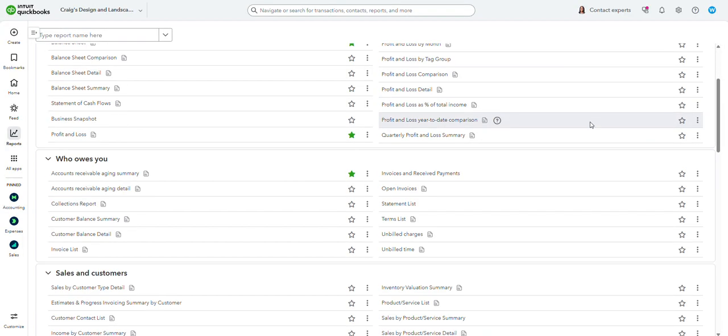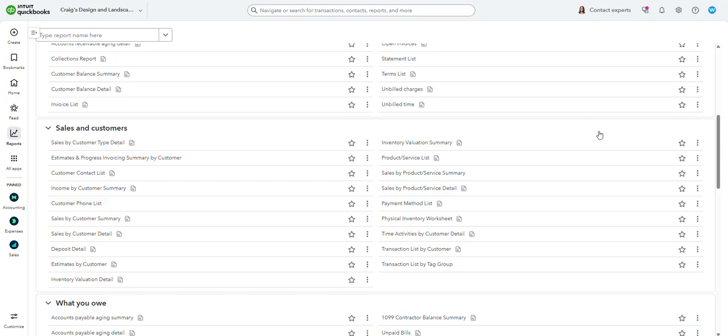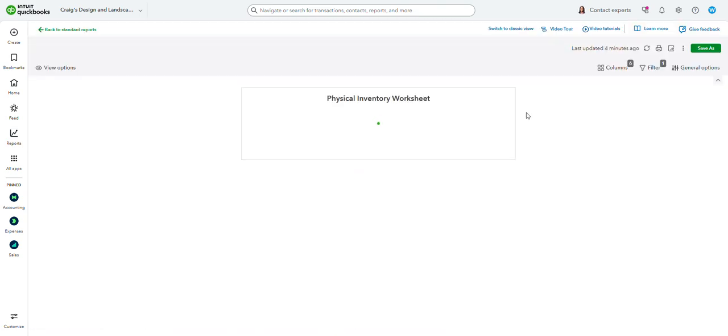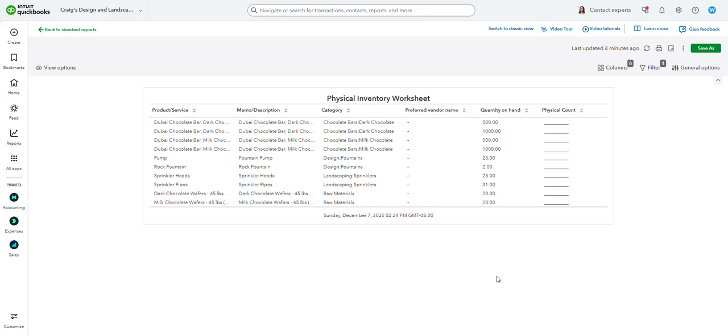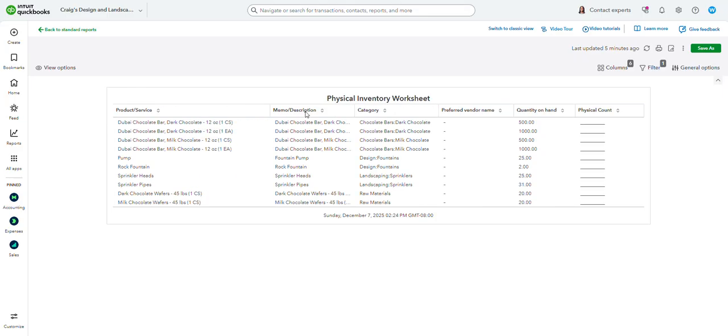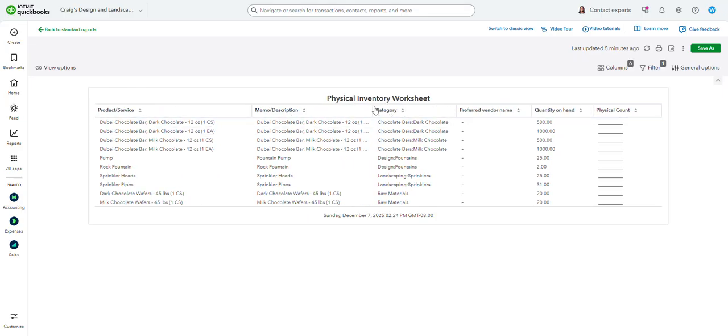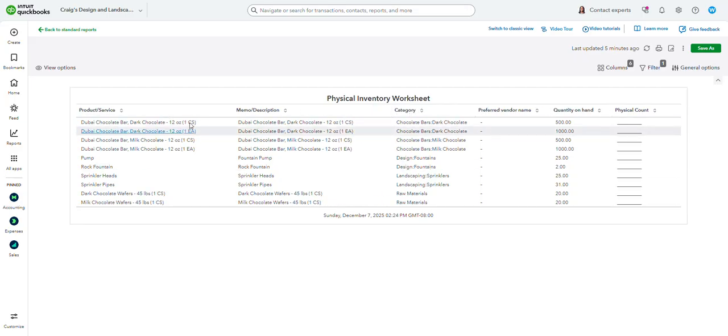Now the next report I want to show you is the physical inventory worksheet. So at month end or year end, here are all the items within QuickBooks that are considered inventory, so things you want to keep track of. If you have to do a physical count, you can export this particular worksheet, and when you're going through your warehouse doing a physical count, you can group it by this worksheet. So here it has the breakdown.